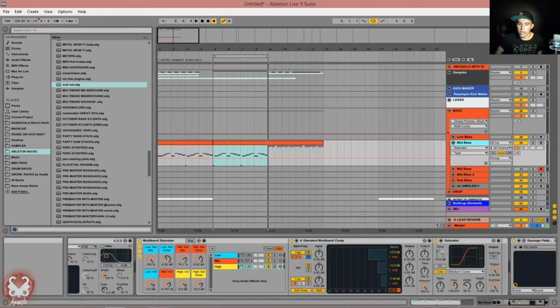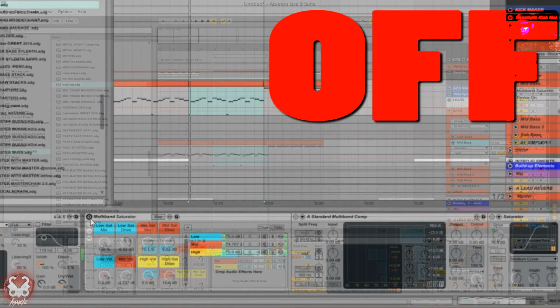But before we do that, I would just want to play you a little mid-bass example of what this does and how it sounds. The settings are a little bit tweaked to bring out the high and mid. So let's go ahead and listen to that.